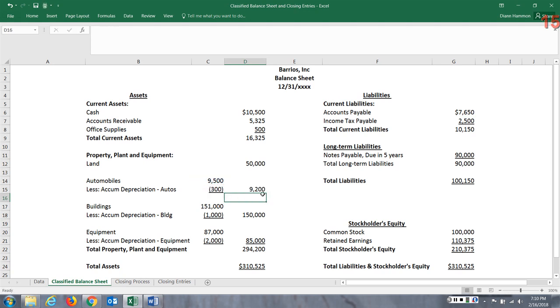Put these two together and it does the math for you. Double click and you'll see that it's there. Same thing with the next ones. I'm not going to use Excel formulas here, but the 151,000 minus 1,000 leaves 150,000. The equipment, 87,000 minus 2,000, leaves 85,000.